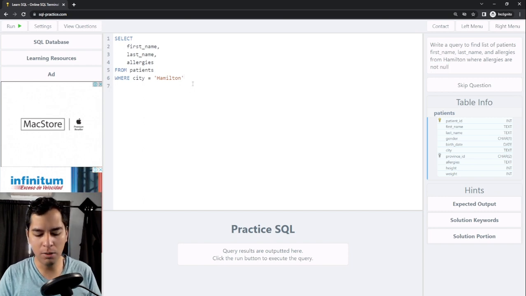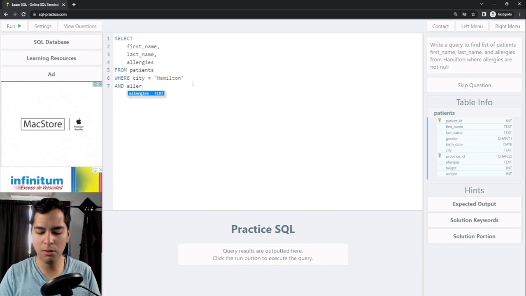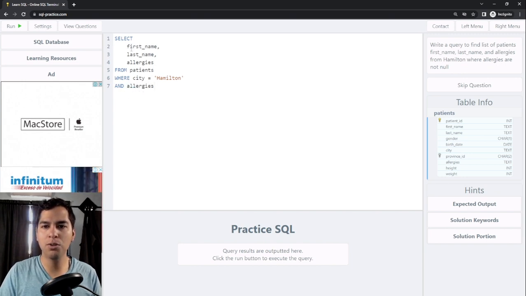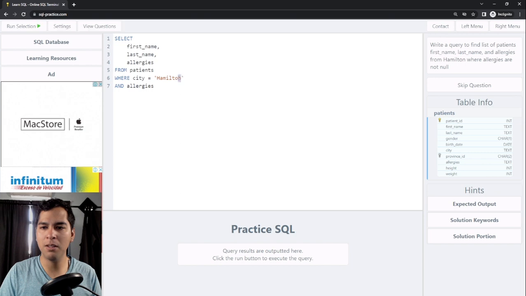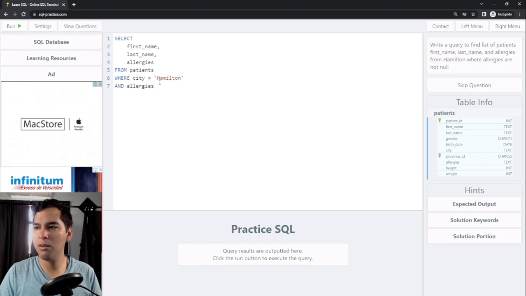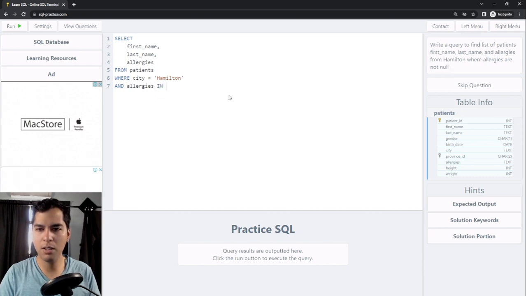So I also need to select allergies, because this is the second condition. We are only going to show the name and the allergies of the people who live in Hamilton, and those people who have an allergy. To show the people who have allergies, they expect us to show the ones who are not null in the allergies column. And allergies is not null.